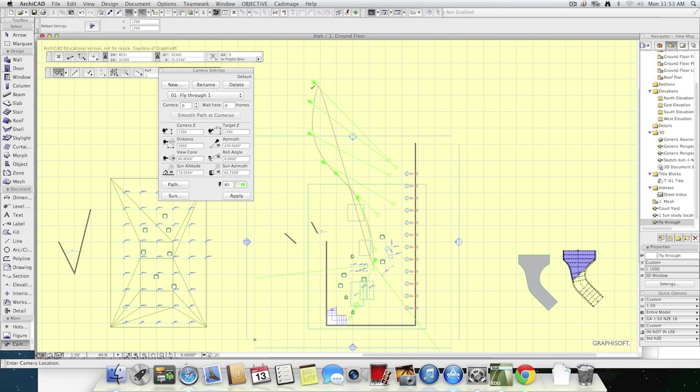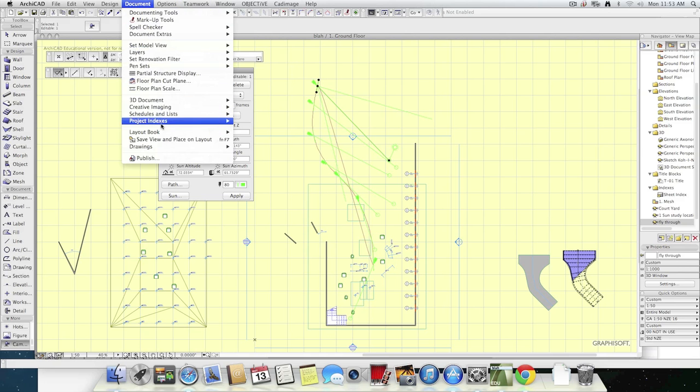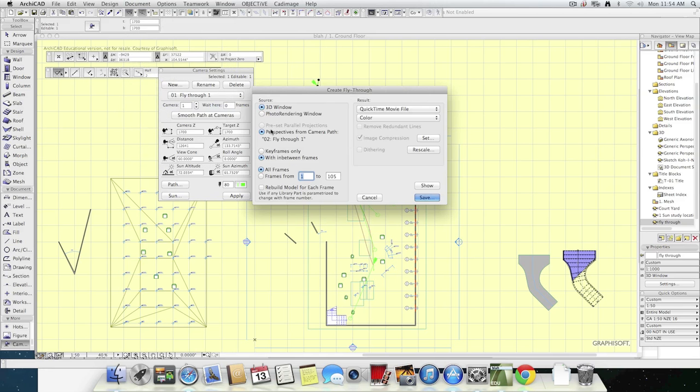So how many cameras have I got? That'll be 7 seconds of animation. Cool. Nice and simple, eh? Document, create fly through. Cool. So now I've got 105 images. And we've done everything for the class, I believe. So I'm going to let that go. Go for the photo rendering windows. Save.